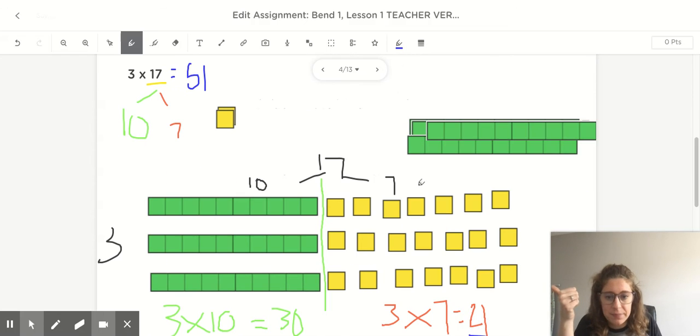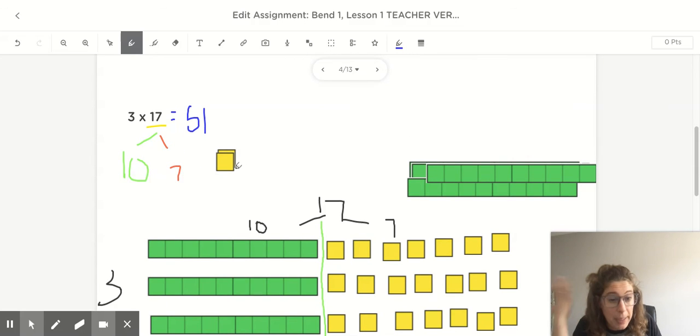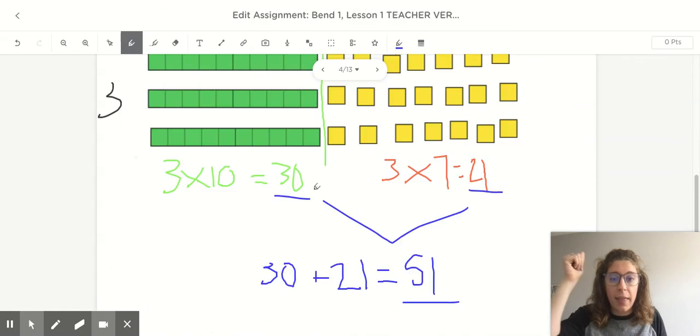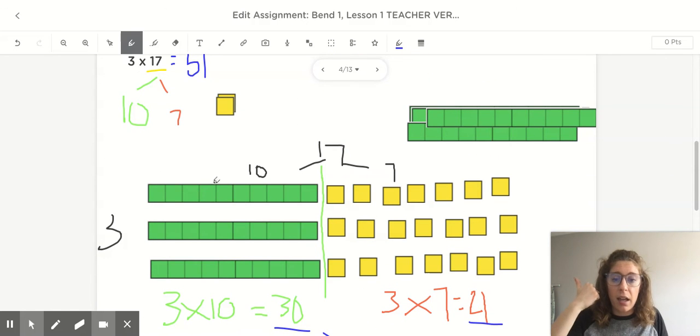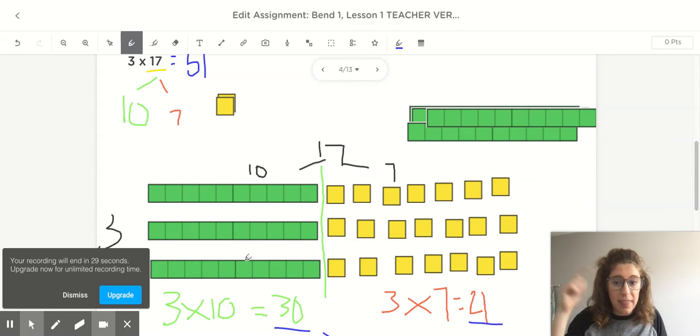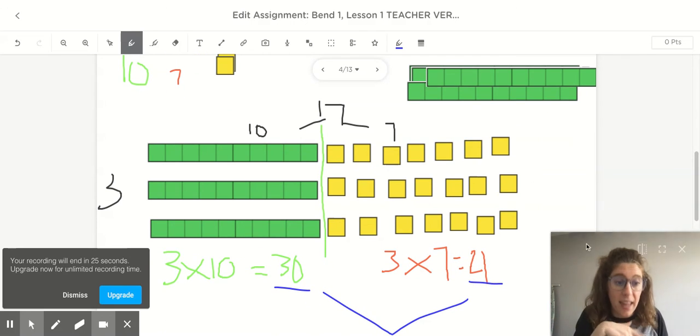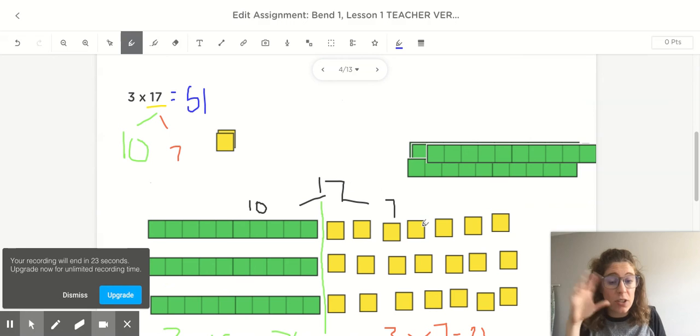So here's what I did. First, I made a plan. Which number am I going to break up and what am I going to break it up into? Because I want to break it into smaller pieces to help me figure out the big problem. Then I built my array and then I added up my pieces. First I multiplied, then I added up my pieces. And so those 2 smaller arrays helped me figure out that big array. You're going to do some practice now, and then we'll come back and do one more video.